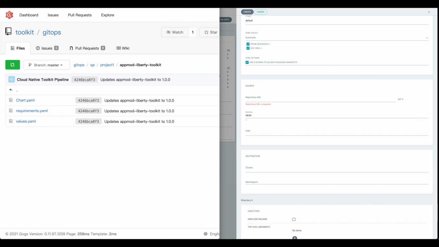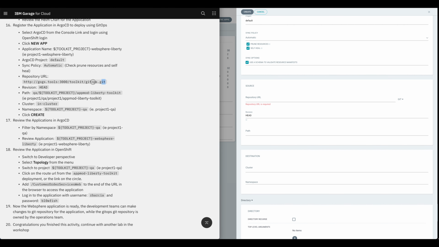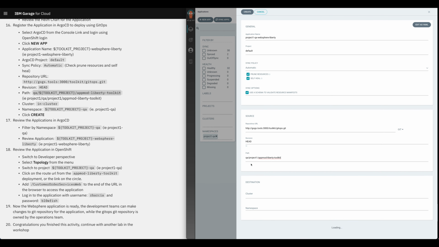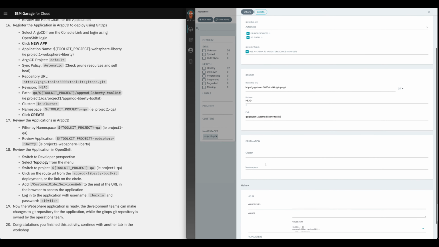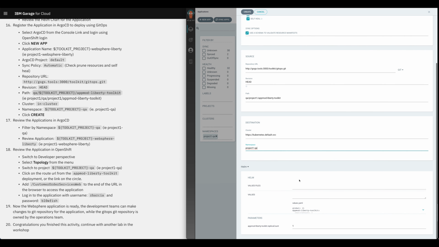And then the Git repository is the location of this Git repository. We can take it from there, or we can just copy it from the lab. So I'm going to copy it from the lab. For revision, you can leave it at HEAD or change to a branch. We're going to leave it at HEAD. For the path, if you click on it, you will see the path to the folder that we were looking at. For cluster, select in-cluster, and for namespace, we want to deploy to project 1-QA. That will be the project where we don't have any apps, and we're going to promote it there. It detected that it was a Helm type of release, and we're going to click create.